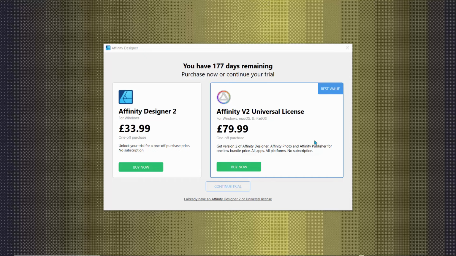Hello everyone, so today we're going to take a quick look at Affinity Designer version 2 and we'll do a quick demonstration and create a simple art project. So if you're new to Affinity Designer, this is going to be a nice tutorial for you to follow along.